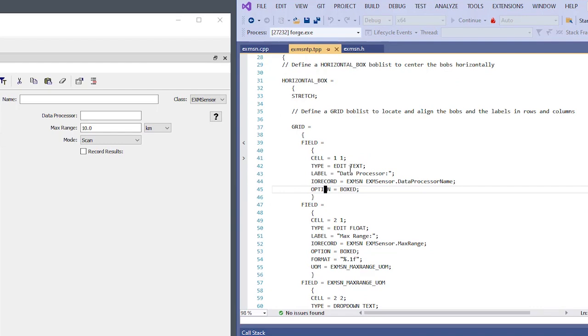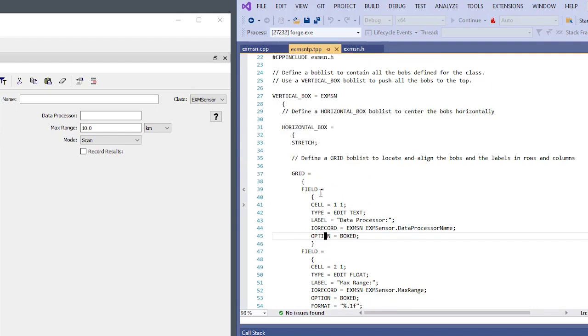And now what I want to tell you is that we put these fields inside of a bob list. So the fields are not just free floating, they have to be grouped inside of a bob list. So the lowest level bob list that we're using here is a grid. And grid is real powerful. It automatically lines things up in rows and columns. And so you specify the row and the column with this cell statement.